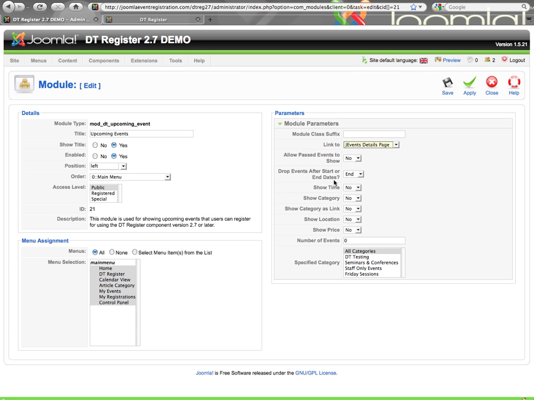Drop events after start or end dates. This option allows you to say when the event stops showing in the module, after the event has started or after it's over. Show the time, show the category, show category as a link. If it is a link, then it will be a link to a listing of only events in that same category. Show location, show the price.